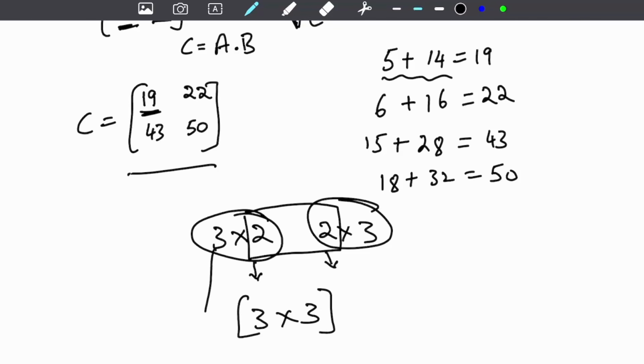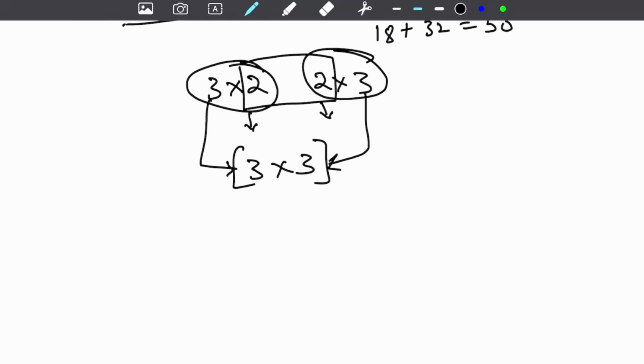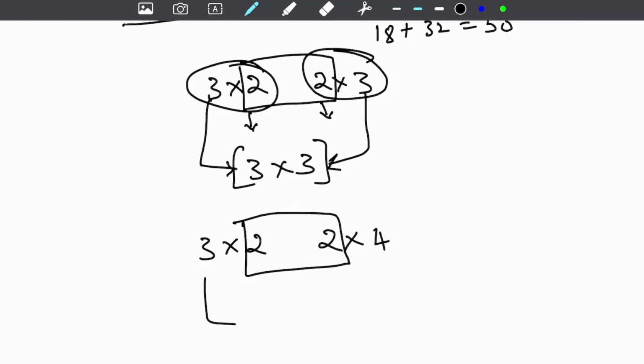So essentially the outer 3 dimensions are coming from here. So if you have something like, let's say, a 3 by 2 matrix and another one like a 2 by 4 matrix, that will still work because you have the inner dimensions to be equal. So the resultant matrix will be a 3 by 4 matrix after you take the dot product, that is.